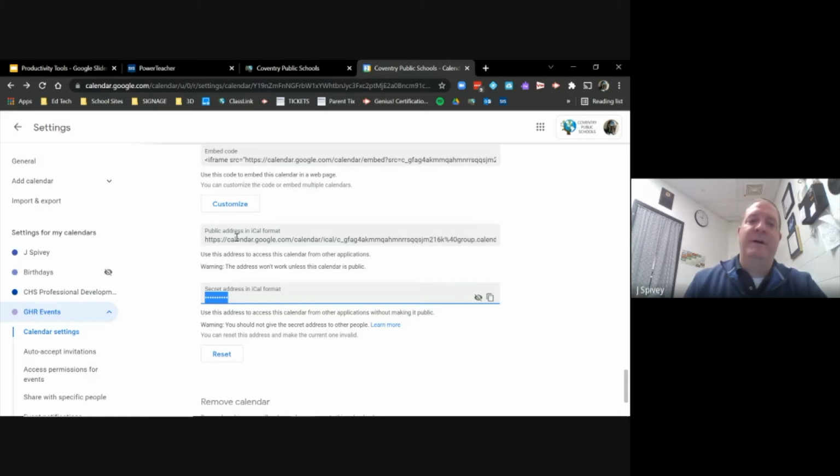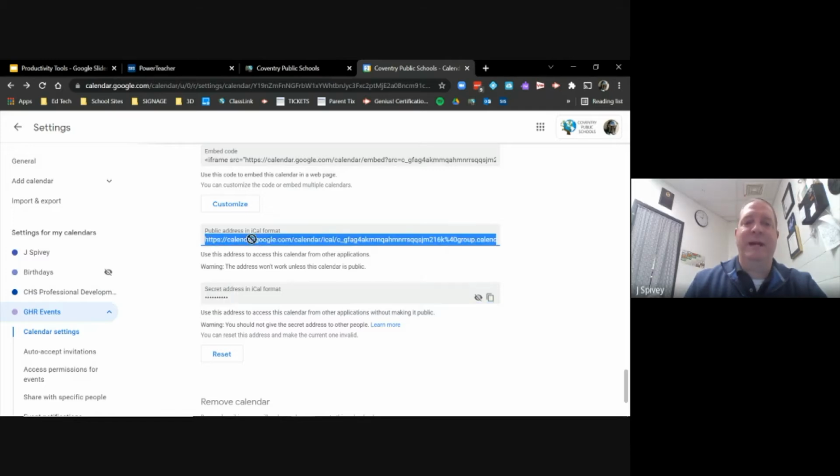Above it, you can copy the HTTPS calendar, this one right here in public address in iCal format. Do you have that? Yeah. Okay, so you can copy that one. I just don't know if it's going to give you edit access. So I'll have to look into that. I'm going to write that down.